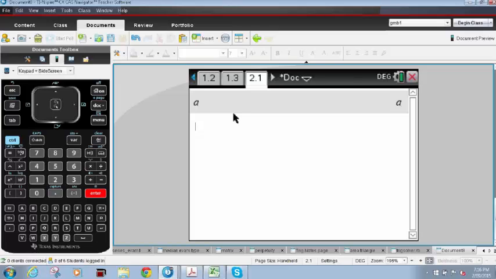Then probably the next important thing, which is not commonly used by teachers and students, is what we call Maths Box. So I'm going to start a brand new document now. And a Maths Box is a notes page. So you might think I'm going to add a notes page.